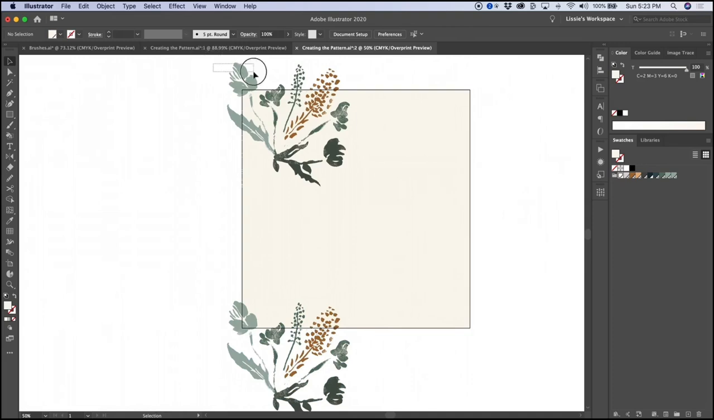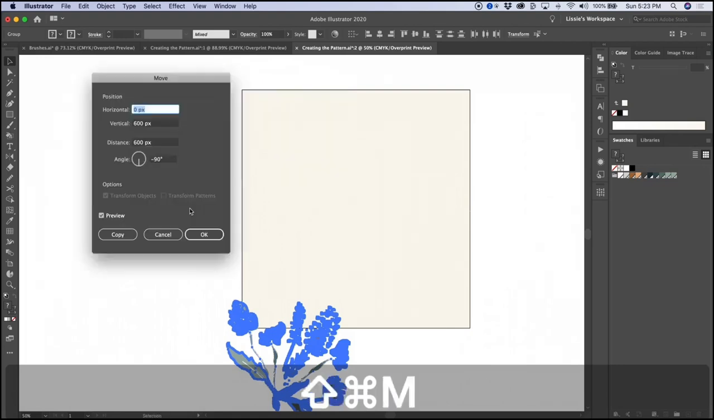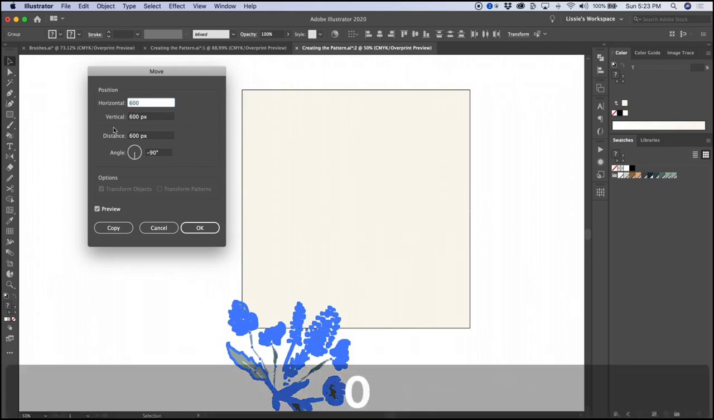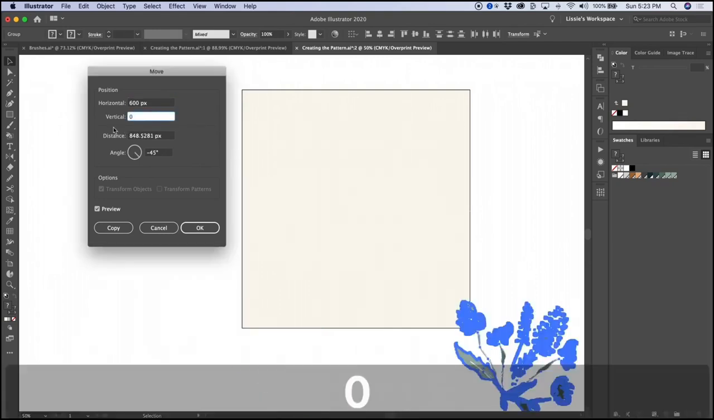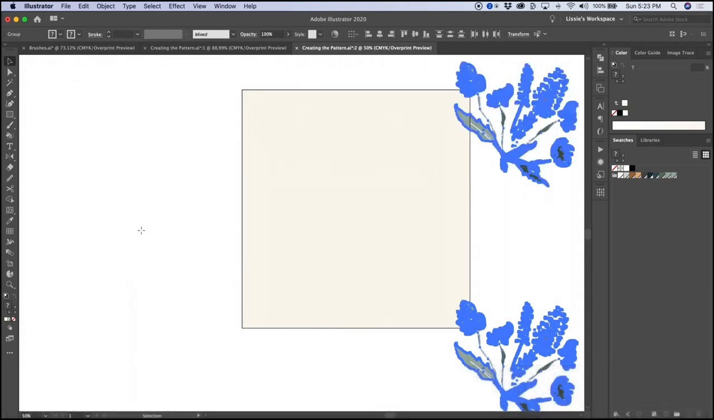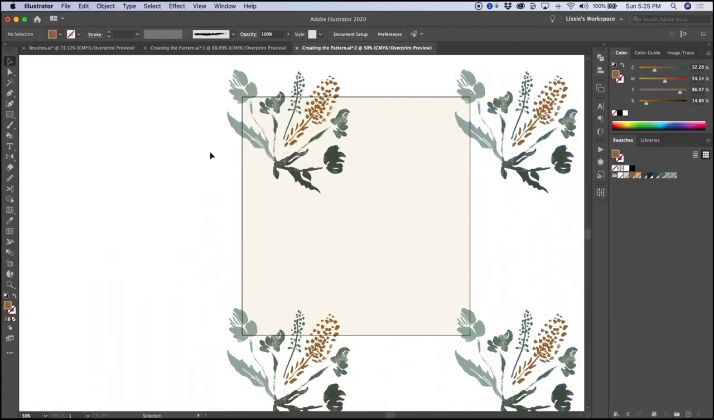Now I want to do my horizontal, and I'm going to select everything on this edge to move horizontally. And I'm going to push Command Shift M, or Object, Transform, Move. And I want it to move forward 600 pixels horizontally and 0 pixels vertically, and push Copy. And there we have a copy of everything that ends on one side picks up on the other side, on all sides.